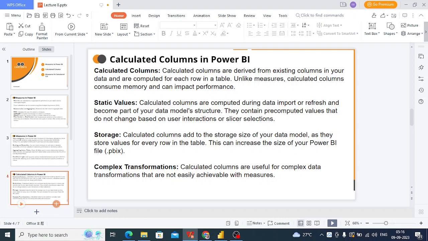If we create a calculated column, it will consume memory and impact performance, creating heaviness in the Power BI file. Measures are created for dynamic values, but calculated columns are created for static values. During data import and refresh, they become part of the data model's structure. They contain pre-computed values that do not change based on interaction or slicer selections.